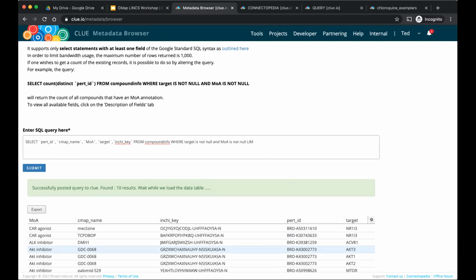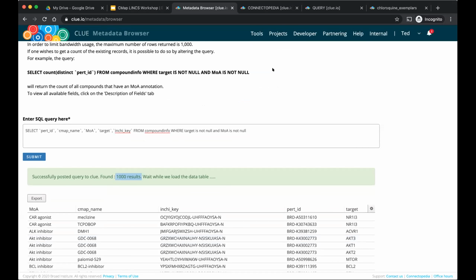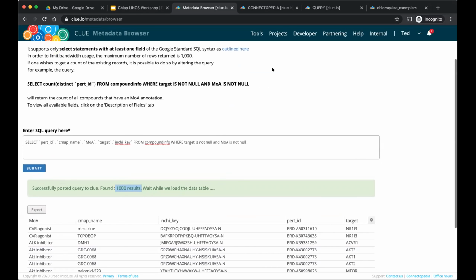However, I can just get rid of that and run the query again. This will take a minute to run because there are many, many of these results. You can see this updated here, and it said it found 1,000 results. You'll note that we limit the number of rows returned to 1,000. That is to limit the amount of data that people are pulling out at one time, because you can have some performance effects when returning much more data than that.